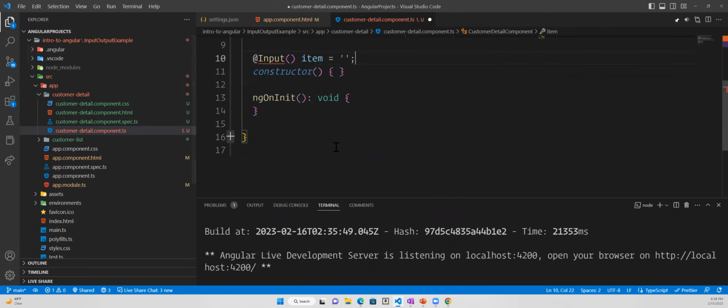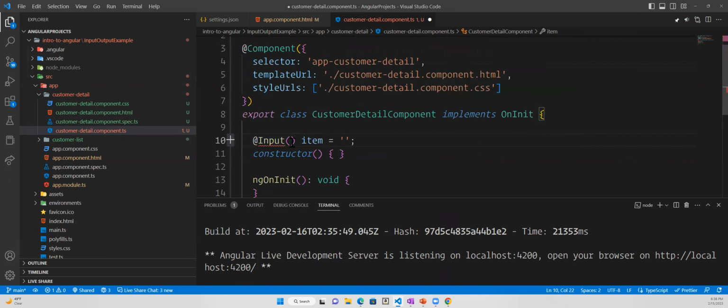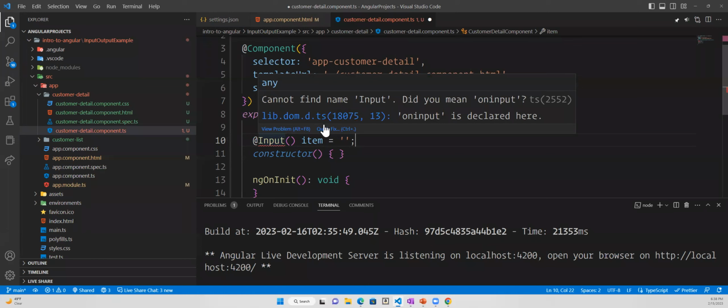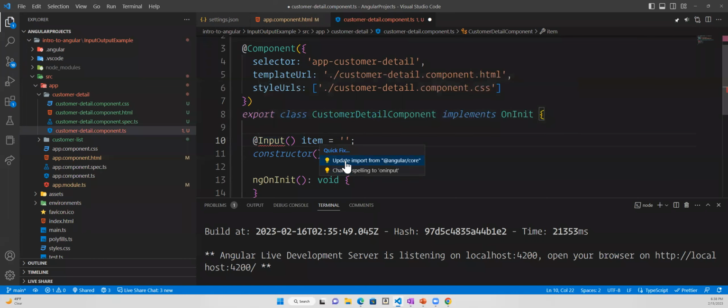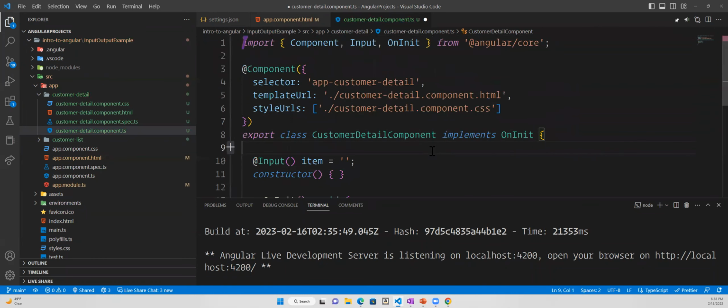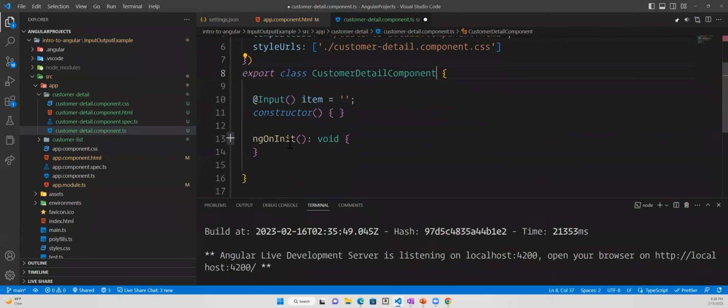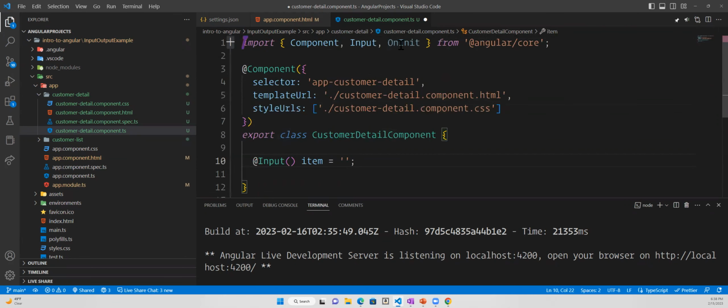Okay, so now it's giving me a problem because I need to import this. I need to tell Angular where to find this @Input. So let's get a quick fix and import this. Now there is a lot of noise here that I don't think we need for this project. I'm going to remove this lifecycle hook, we don't need it. I'm also going to remove the constructor, we don't need a constructor for this. I'm just going to close it out like that, just to clean it up.